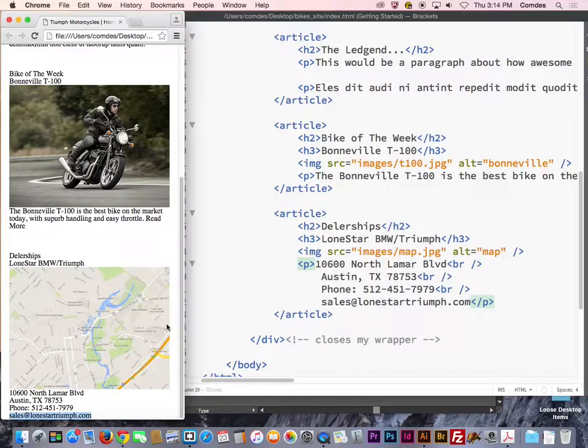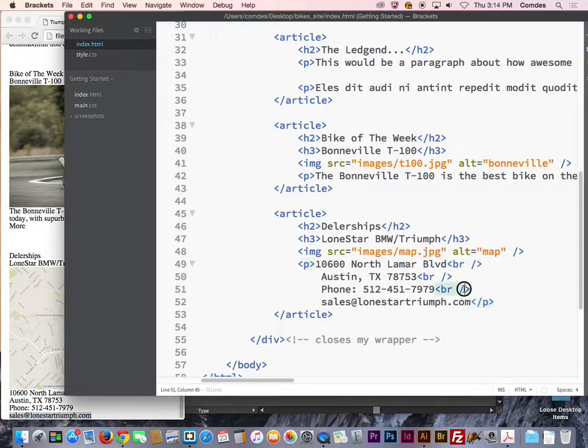What's the difference between just the BR and then the BR with the slash? Well, this is the correct way of doing it. BR with no slash is an older way. That's like a 1990s way of doing the language. That was back when HTML was first getting out there, and so there were some inconsistencies.